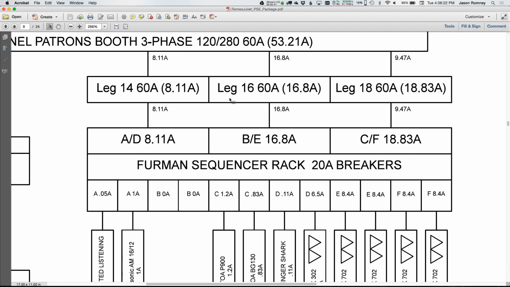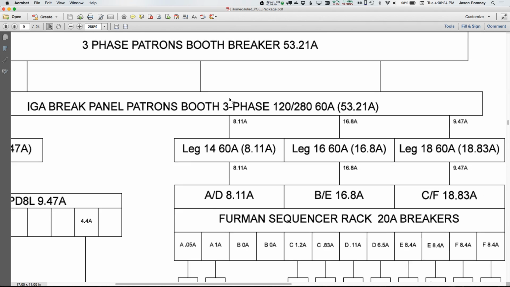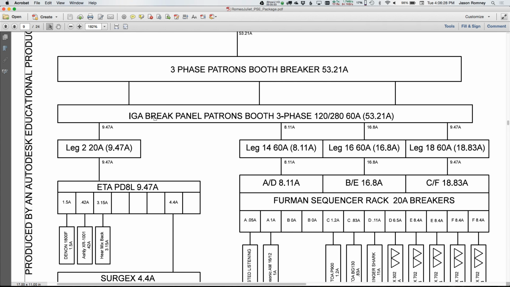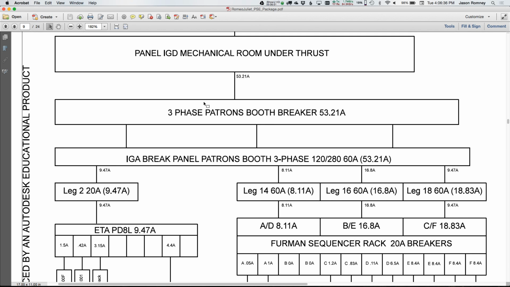So we should be fine in all these cases. Okay, so this all goes back to a certain panel that's labeled IGA. So this is a breaker panel somewhere in that amp room probably. And then that panel is fed by kind of a main breaker for the patron's booth.